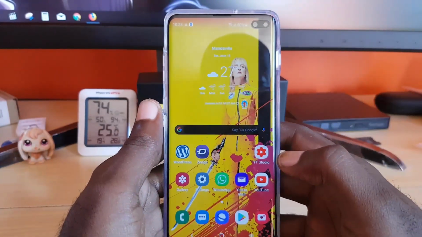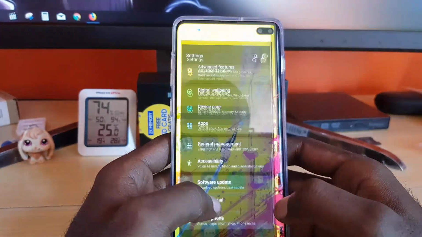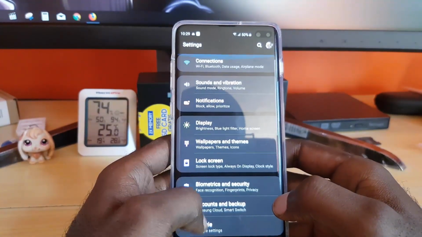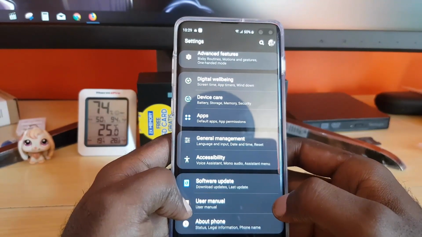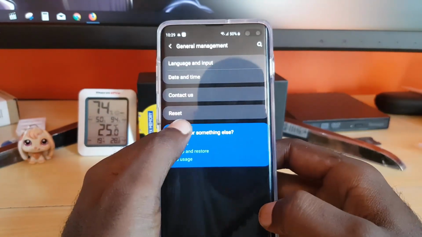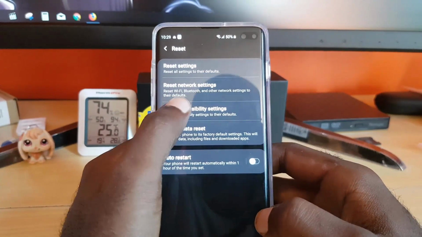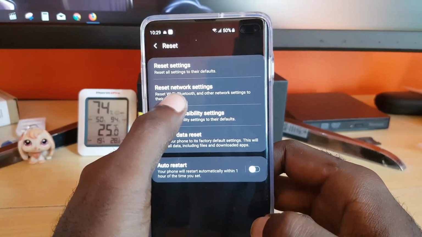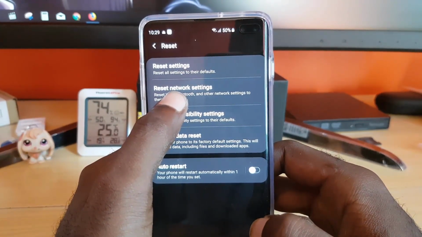Next, you can reset your network settings. To do that, go to Settings. Of course, once you're in Settings, scroll down. Once you scroll down, look for General Management. Then hit Reset, and look for the option that says Reset Network Settings. Just go ahead and hit Reset Network Settings.